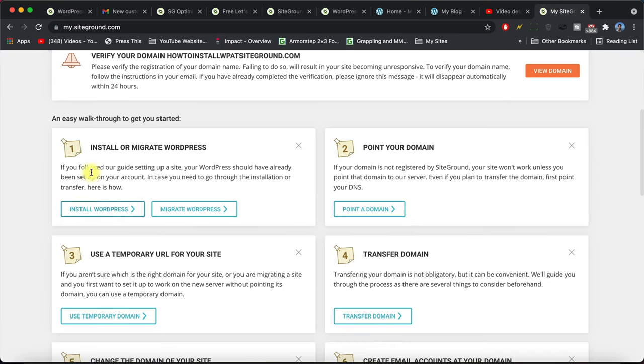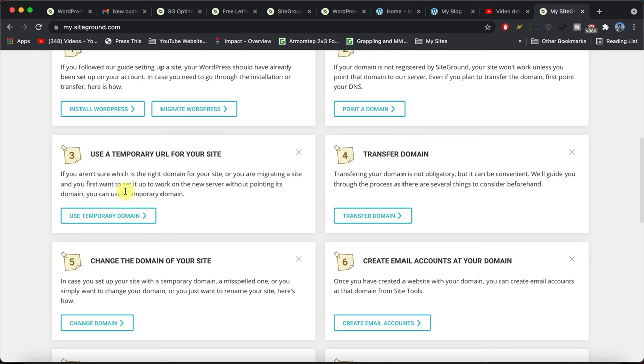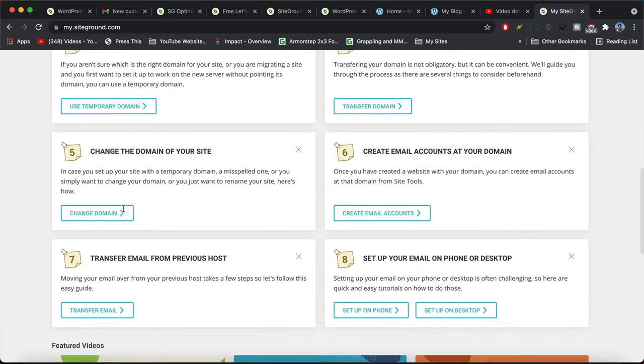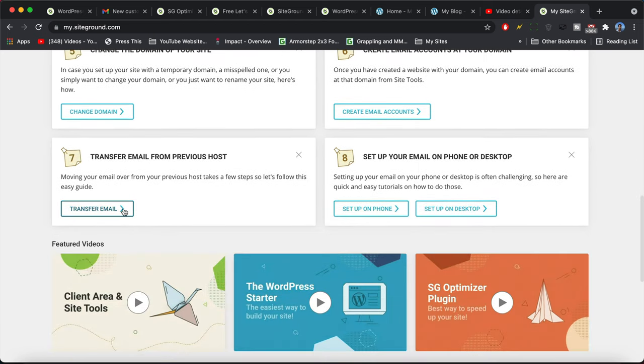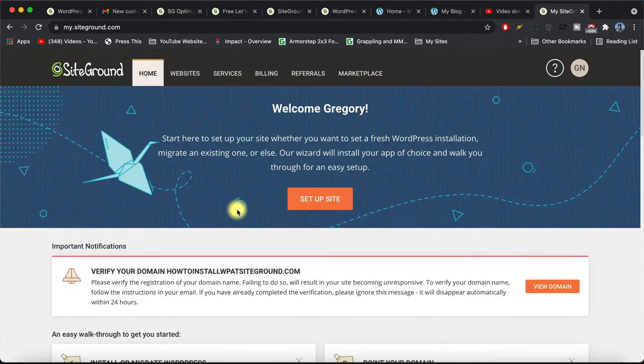They're going to help you migrate right here at number one. You can point your domain. If you got your domain somewhere like GoDaddy, you're going to want to follow that one. You can also transfer a domain name, a little more complicated, and so on and so forth. And these are all really cool tutorials, so you never get lost at SiteGround. But for now, you probably just want to get WordPress up and running. So let's go ahead and click Setup Site right here.